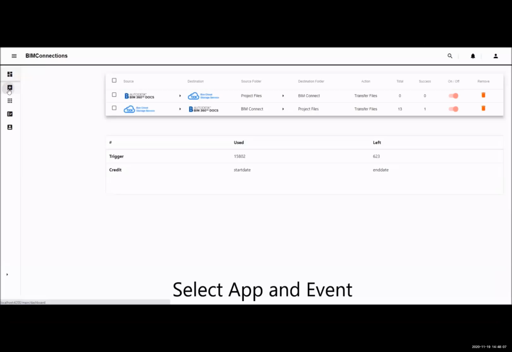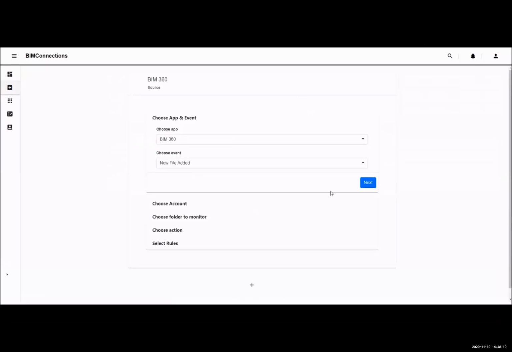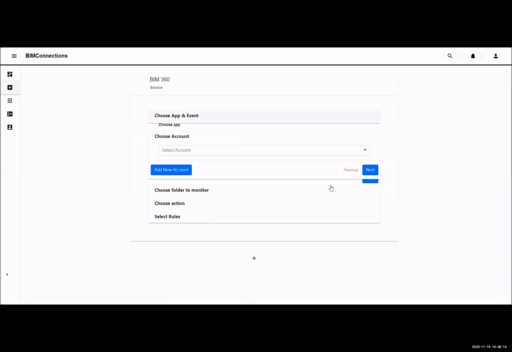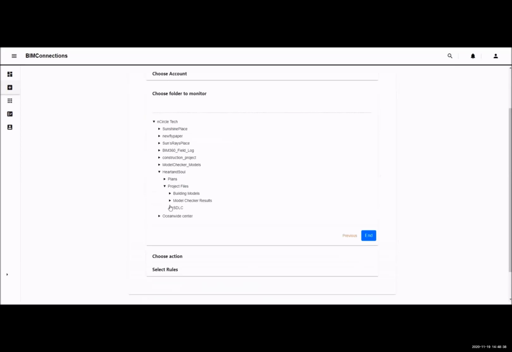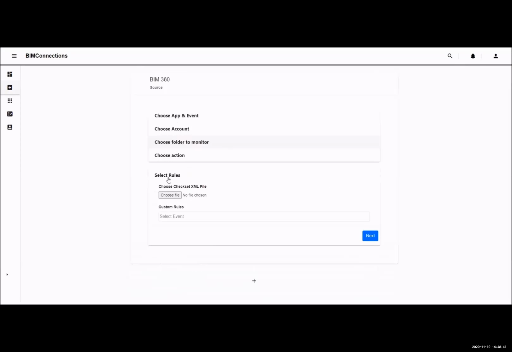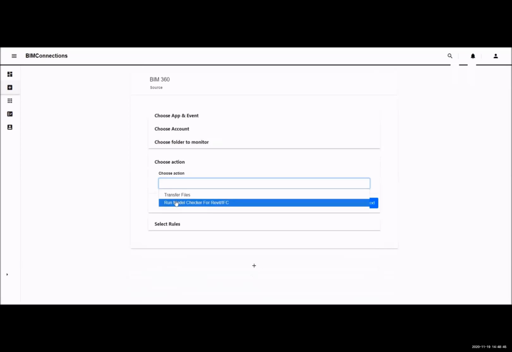Now let's try to make things more interesting. What if we want to check the file for BIM standards, so that we do not transfer the files which are not meeting all the BIM standards set forth by the company? So in this case, again, in similar steps, choose an app, choose an account, and this time choose a folder that you want to monitor. Again, we choose a similar folder, but this time we choose an action which is run model checker for Revit and IFC files.